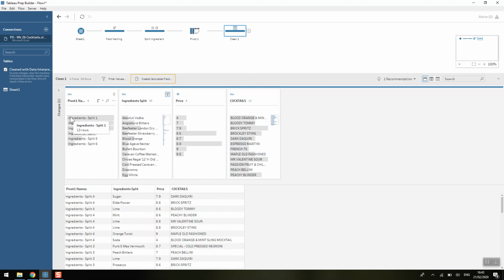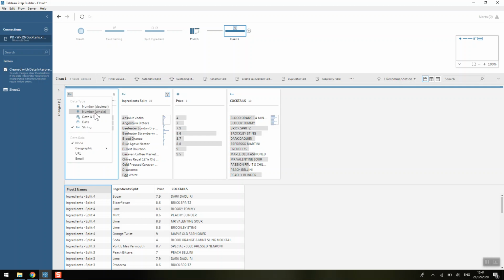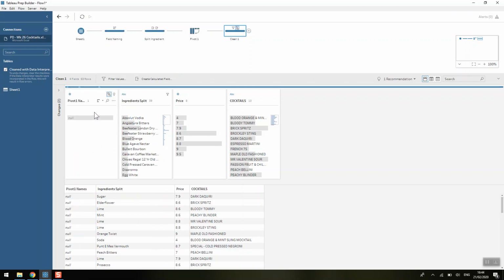Cool. So another thing that we can do to clean up this data a little bit more is ingredients split 1. Isn't that a good name? We kind of just want to know the number associated with that, the number that that ingredient is added into the cocktail. So to do that, let's try just changing this to a number and see how it gets on. Okay, that didn't work. I always like to try things in Tableau Prep, see if they work.